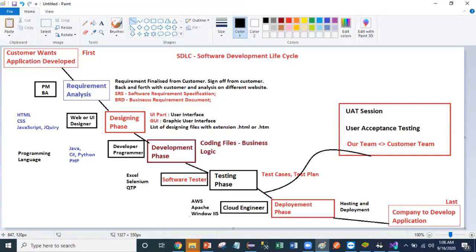What can a tester do? Tester does the testing to make sure our application has 100% quality and matches the requirement of our customer. Then what will a cloud engineer do? Cloud engineer will do the hosting and deployment of our application on the server. So this is what SDLC is all about.